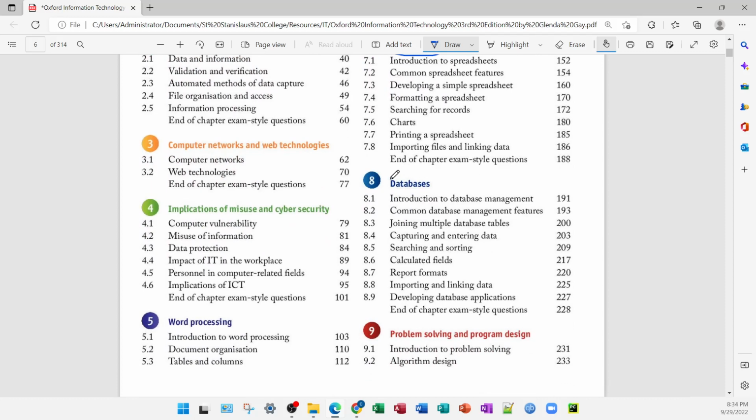Then in the next term, which is going to be Easter term, we're going to cover chapter 8. We're going to be looking at database. What is a database? Why do companies, persons use database? And how you can create a database.